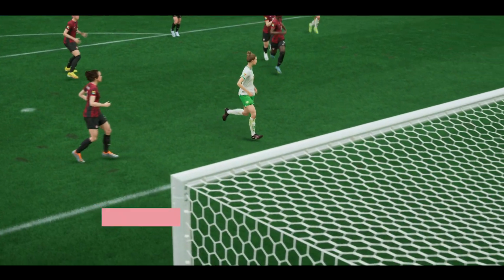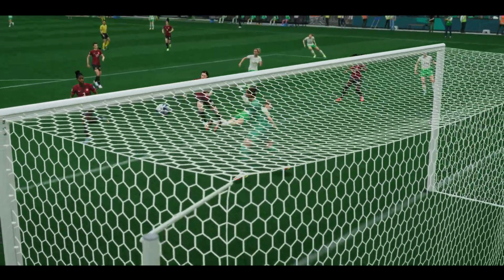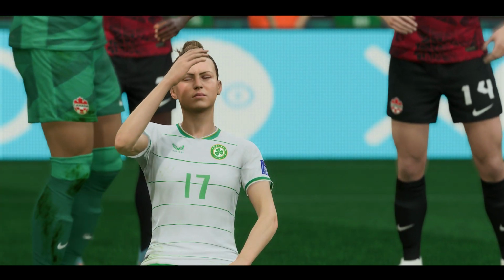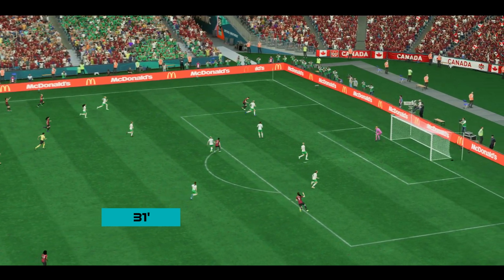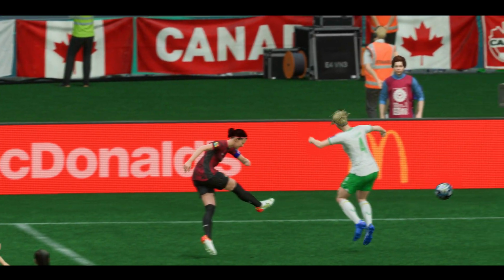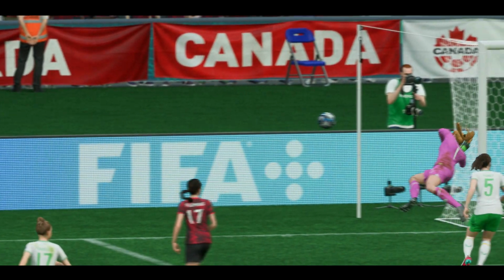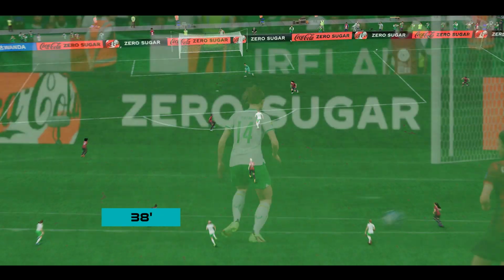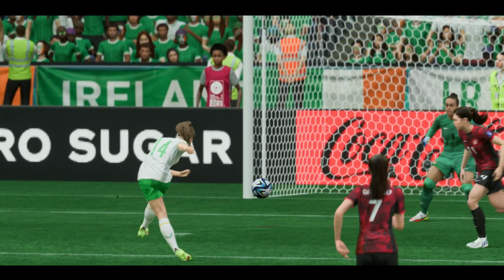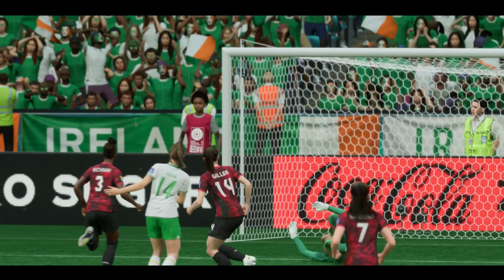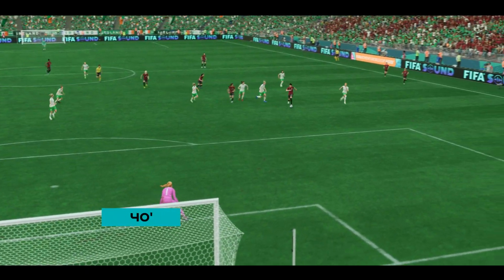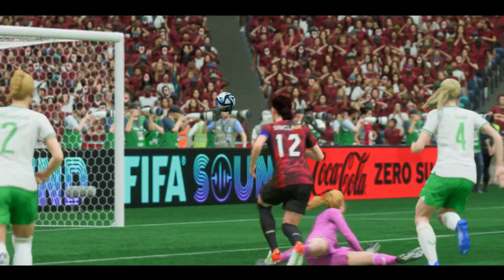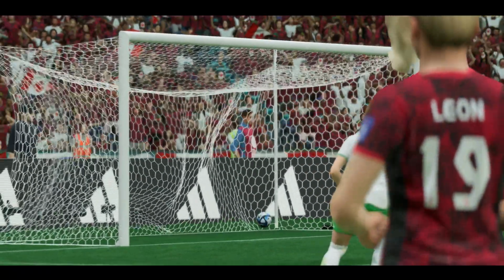Oh, a nice looking pass. Opportunity missed. And the keeper more than equal to the task. Oh, commanding goalkeeping. Oh, she's in a really promising position. In it goes! Such a complete performance. Four in front now.